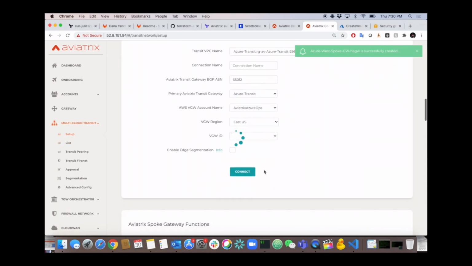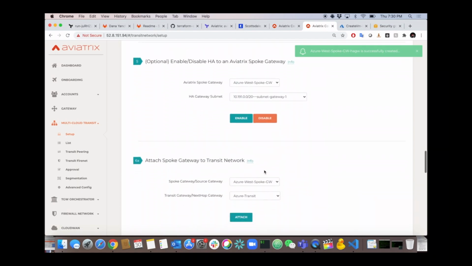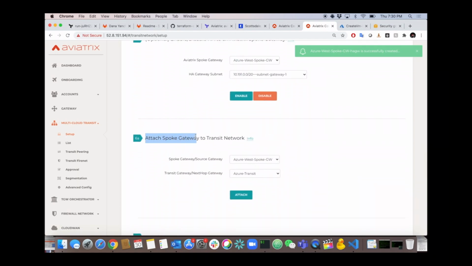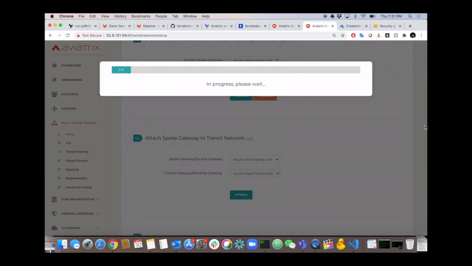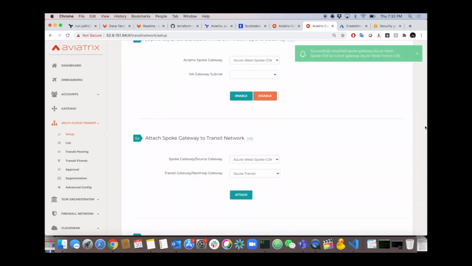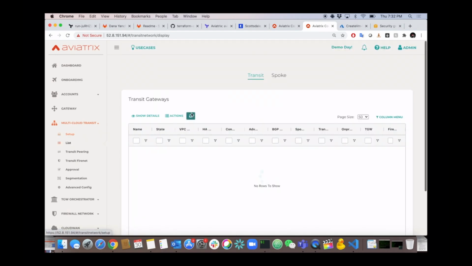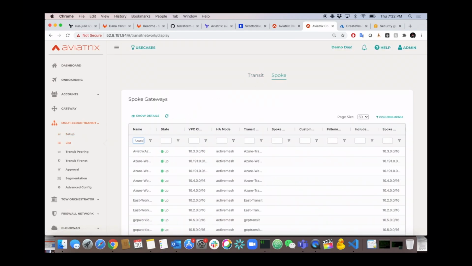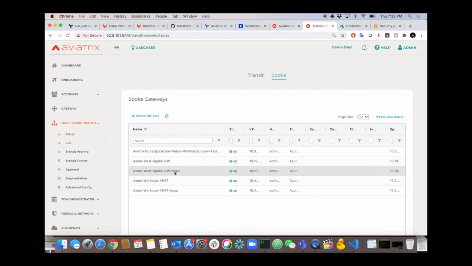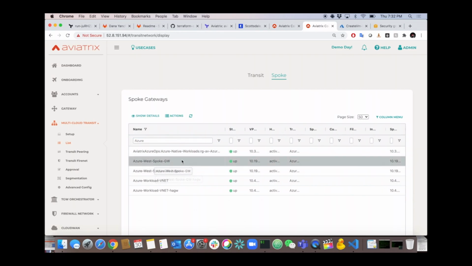All right, the next step is to connect that spoke we just deployed to the Aviatrix transit in Azure. So it's step 6A, we select the spoke we deployed, we select the transit we deployed, and we click attach. Simple as that. It's building all the IPsec connections, all the routing, everything you need to get that transit connectivity to work. Let's go back to list and see what we deployed. Click the spoke section, and we can take a look at those spokes and also see what transit they're connected to. So you have a nice operational visibility here to see who's connected to who.